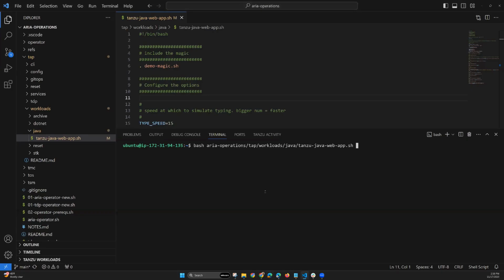So opening up our script, okay, we're going to run the Tanzu Java web app script, and that is in the TAP workloads Java folder. Now, this will be the first time that we see Demo Magic in action. Okay, we installed this quite some time ago, it seems like, on our operator machine in the operator prereqs video. And this is the machine that I'm logged into. It's just our EC2 jump box. So we'll go ahead and hit enter here.